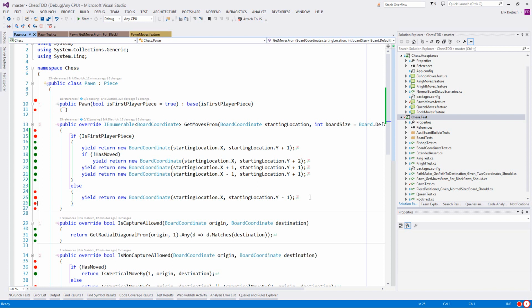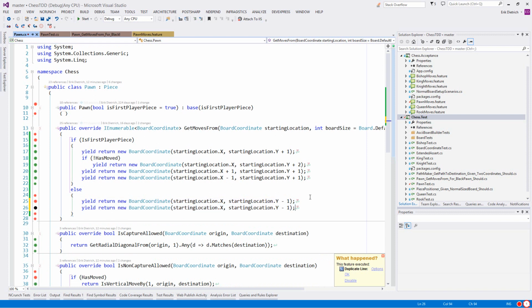So what should I do? Should I write another unit test to drive that? Or should I get this acceptance test to red? What I decided to do was get the acceptance test to green. I decided I wanted to get the acceptance test to green.